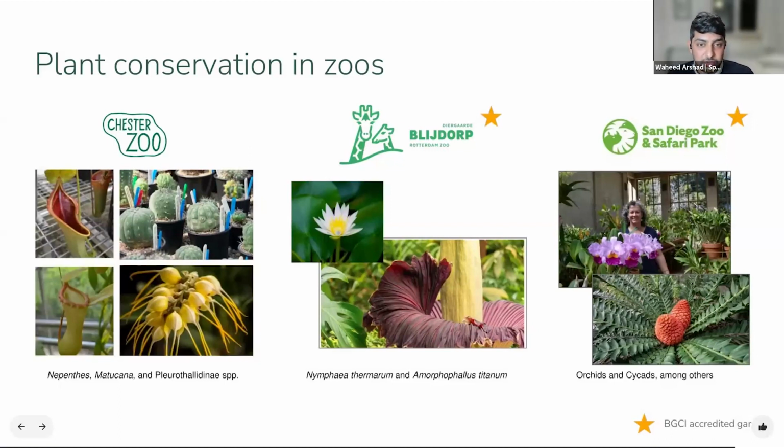Rotterdam and San Diego are two examples who have actually become accredited with BGCI. I know that's not for everybody, but having good quality plant records and up-to-date data is certainly a good step towards that direction. So we look forward to really helping as many of you as possible. Yep, thank you, Wahid.